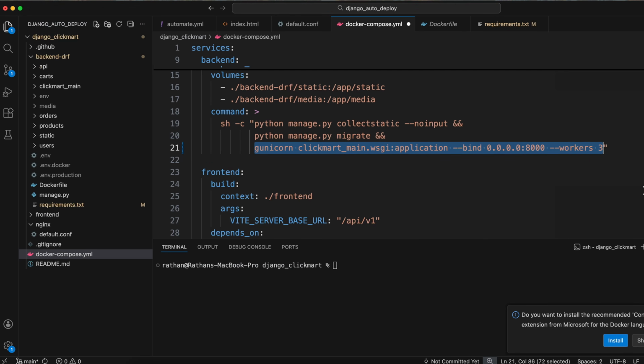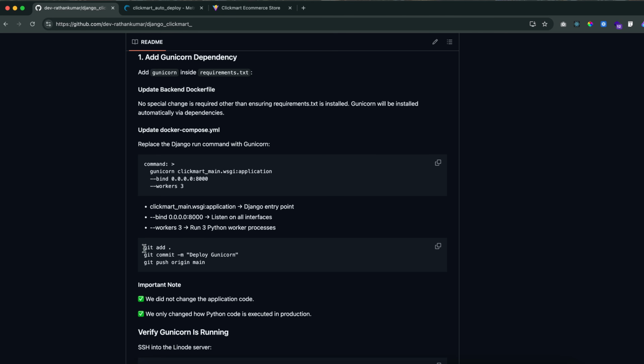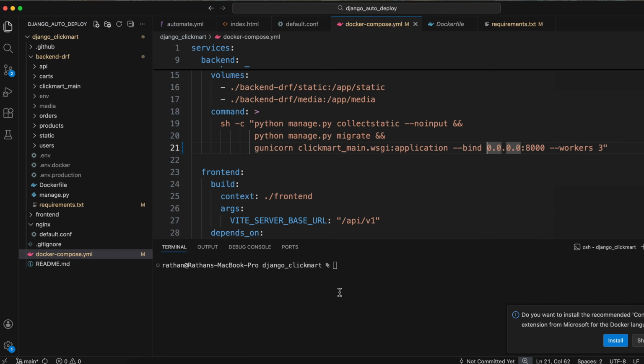Okay, so this is the command, and inside the server, this Gunicorn is going to run instead of the runserver command. Just save this file and go back. Once these changes are done, what you have to do is just push it to the main branch. Let's go ahead and do it.